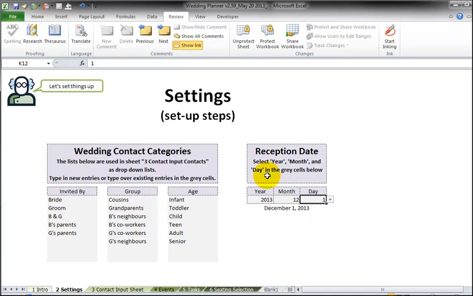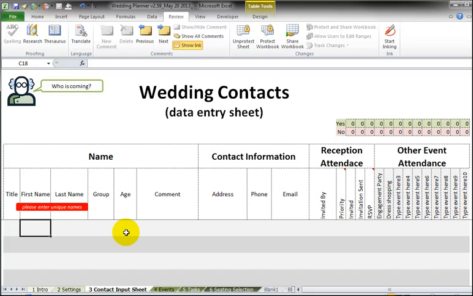So this is used throughout the model to calculate how many days a certain task or an event is from today's date. These categories, invited by group and age, are used in this next sheet called Contact Input Sheet. For example, if we type in a name, and we'll say Fred Smith, group is a drop down. So you see this little arrow, you click it, and let's just say you pick this particular group.